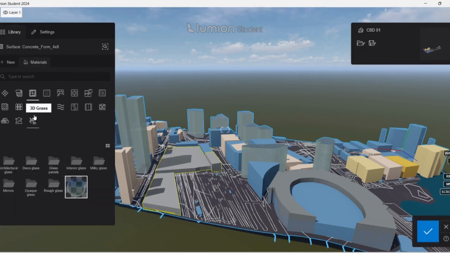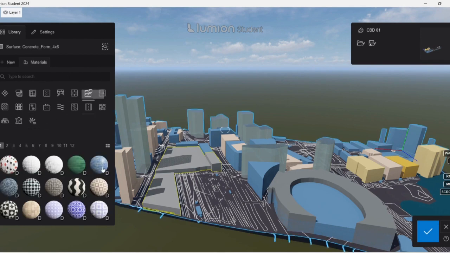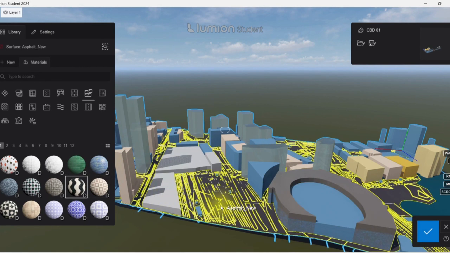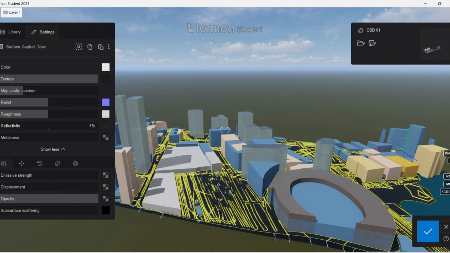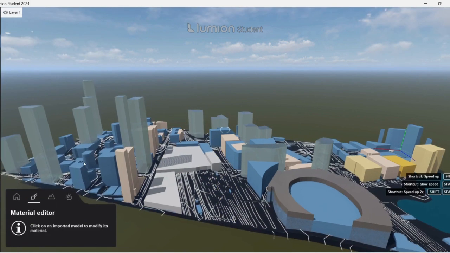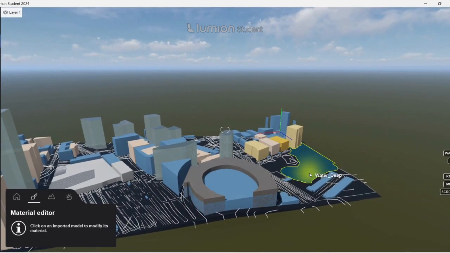Then you go back, select the other material, and you give a different color or a material. Let's keep the other buildings as asphalt, the surface as an asphalt, similar to a road texture.